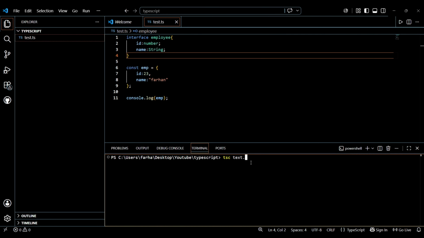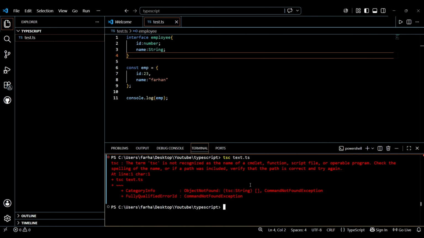If you are getting this error, "tsc is not recognized as the name of a cmdlet," don't worry. This simply means that TypeScript is not installed globally on your system. So first, let's install TypeScript globally.